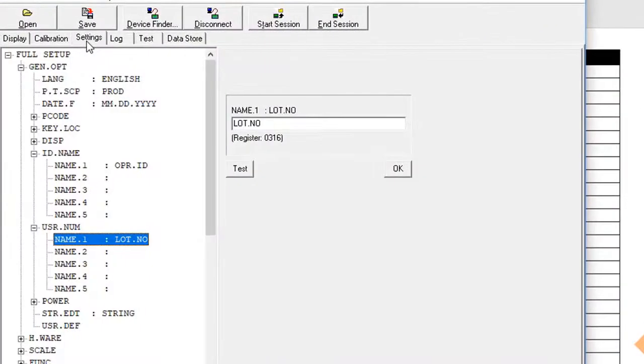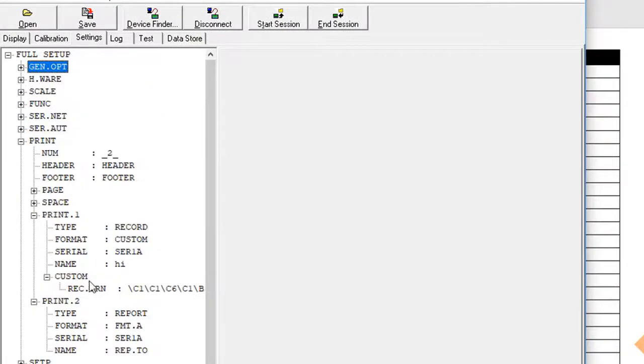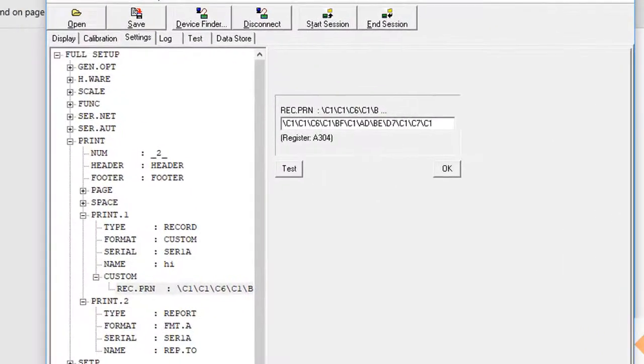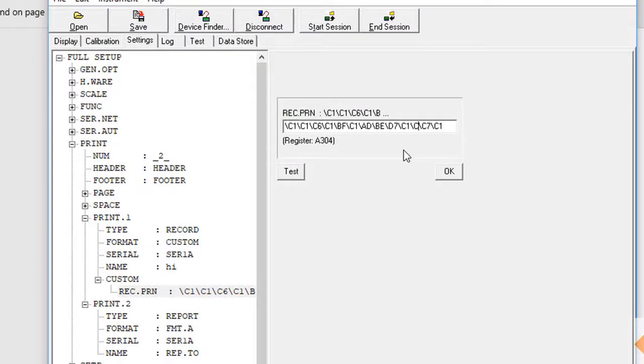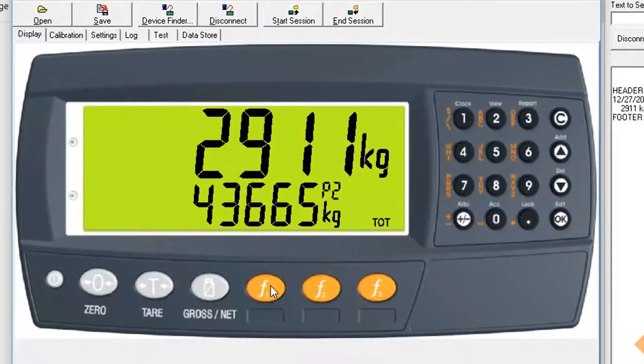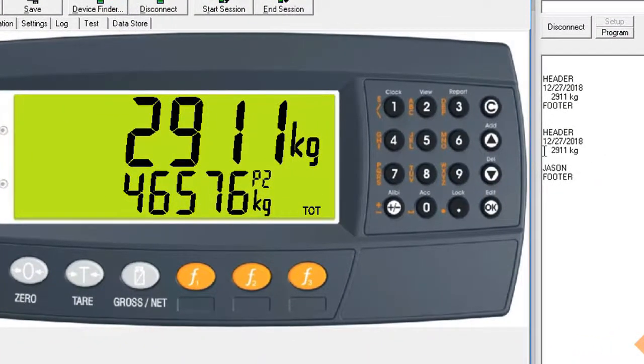So we're going to go back to settings. We can go down to record print. And that was a C9, C1, and I'm going to put a C9 and then another C1, so give it some more spacing. So let's try that. Header, date, weight, Jason, and footer. Okay, so we've got user ID.